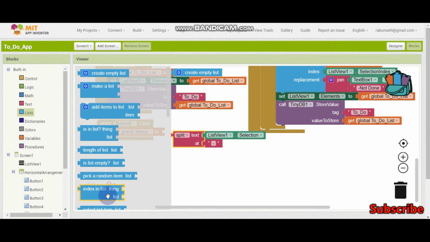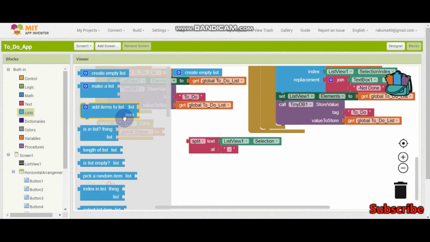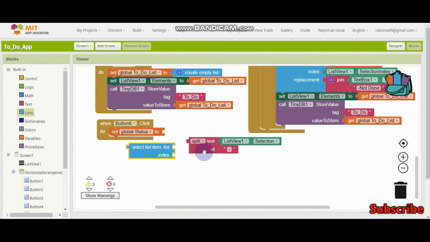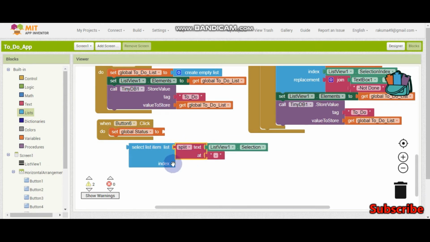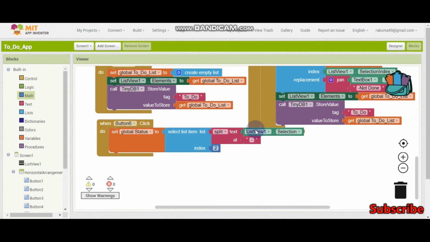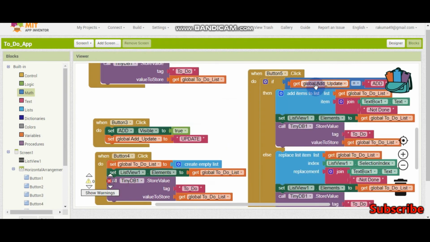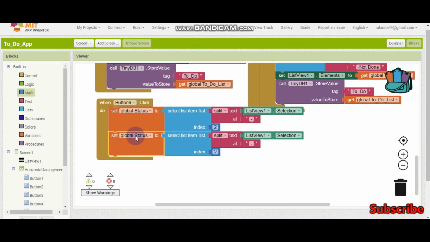So now let's put index in list. The list is going to be this one. I'm sorry, not this one. Yeah, select list item. The list is going to be this one and then the index is going to be, so the status is going to be index 2. So now let me put 2 here. Yes. And then we also need another variable which is called the task. So we will set this task to index 1.